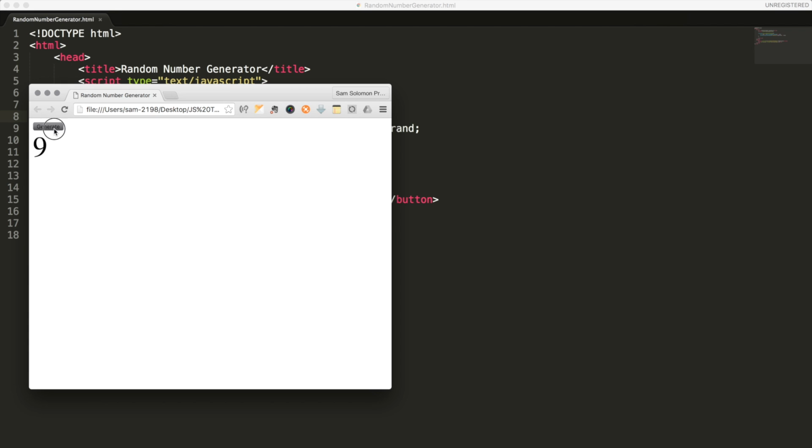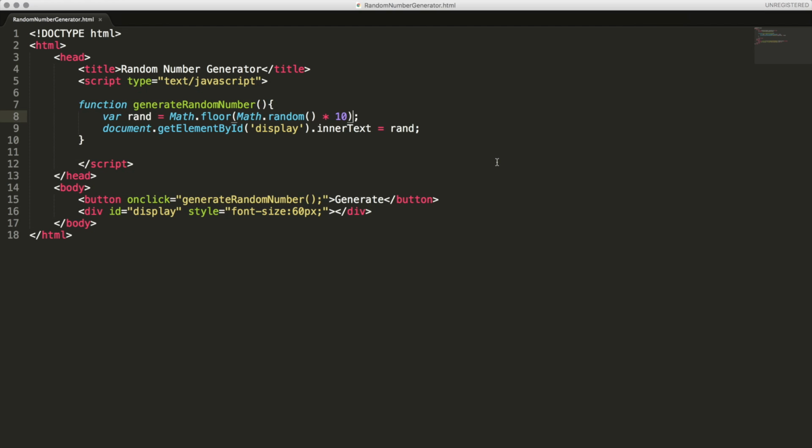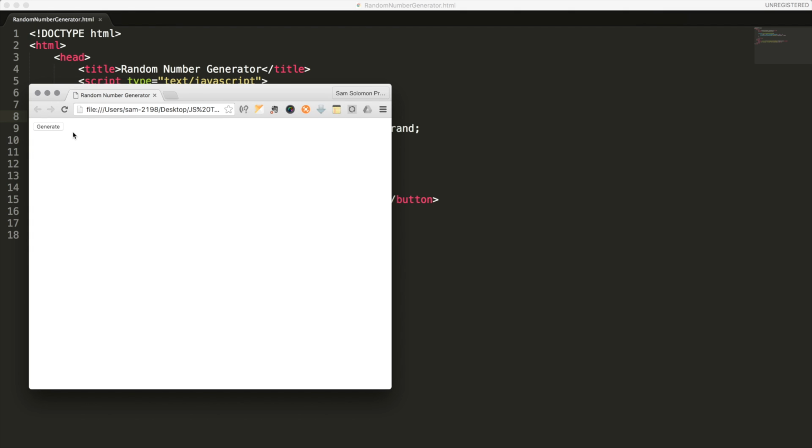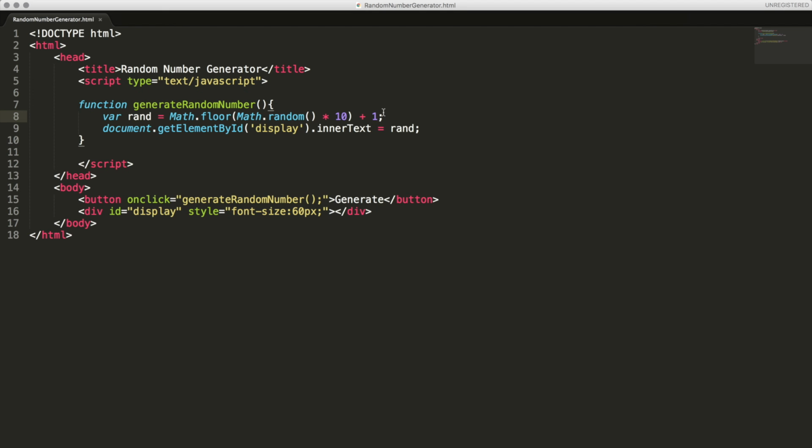As you can see, the piece of code is now generating a random number between 0 and 9, including 0 and 9. But I want the range 1 to 10. For that, we need to add 1 to the resulting value. Now check it. Yeah. Now back to the code.